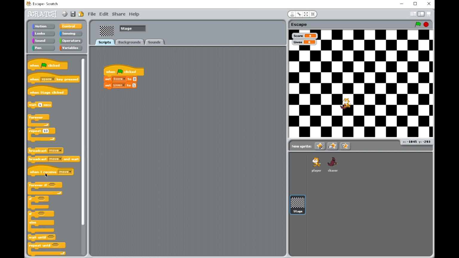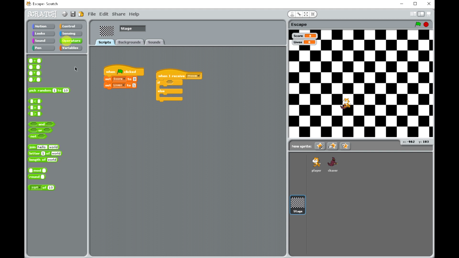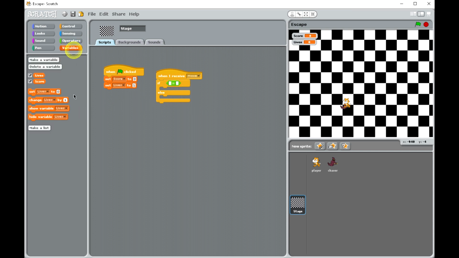Now we're going to say then that when the stage or the game itself receives move, and we're going to use for that then an if. It's actually an if then else, so if something then this, else this. Go to the operators, let's get the equals and put that in there. We're going to go to the variables, we're going to put the lives in there, and if lives equals 1. So if lives equals 1, the game is still running.